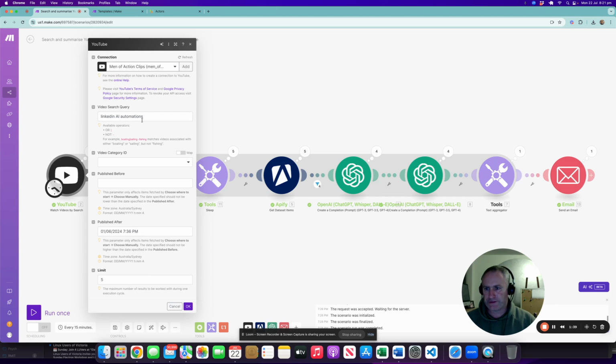This is probably the most important bit. This is what we're going to be actually searching. If you went to YouTube and you were searching in the top search bar, this is the search term we'd be using. I've chosen LinkedIn AI automation just because that's something I'm interested in at the moment.